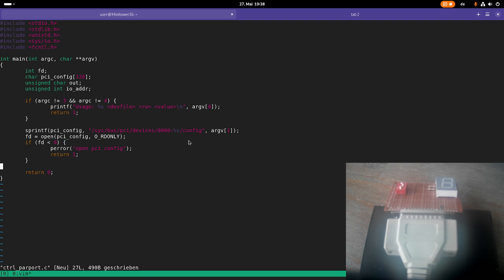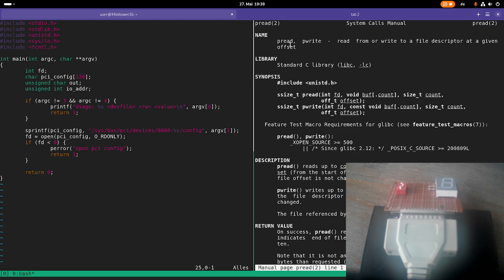Okay, and in case the opening worked, I will then read the value from offset 10. So I will read the bar 1. Therefore, I will use the pread function. The pread or pwrite function reads from or writes to a file descriptor at a given offset. So basically, the first three arguments are the same as for a normal read, but the last one is the offset from which I want to read. Cool.